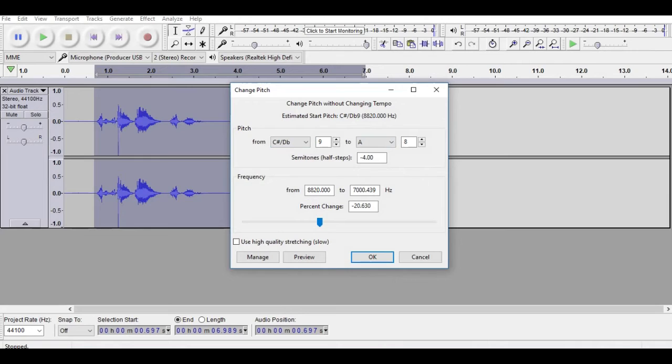You could do -3, -5. It just depends on how you want your voice to sound, and again, everybody's voice is different, so you may have to adjust this accordingly. So you want to preview it.